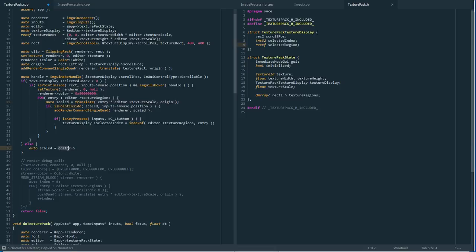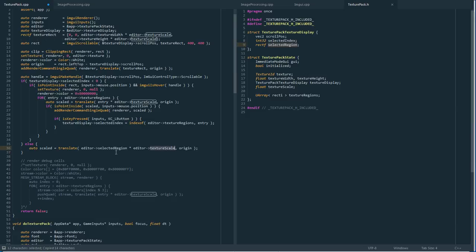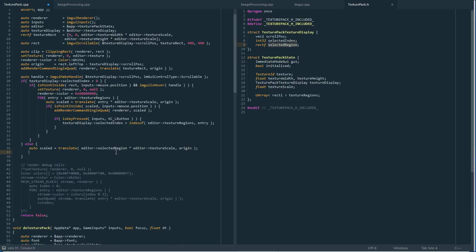This operation, I basically need to do this every time I'm talking about rects. So we're scaling by the scale and then translating by the origin. So this should be called transformed, but it's fine. Alright, I need to go quickly to the bathroom and then we will implement this. Gonna be right back.